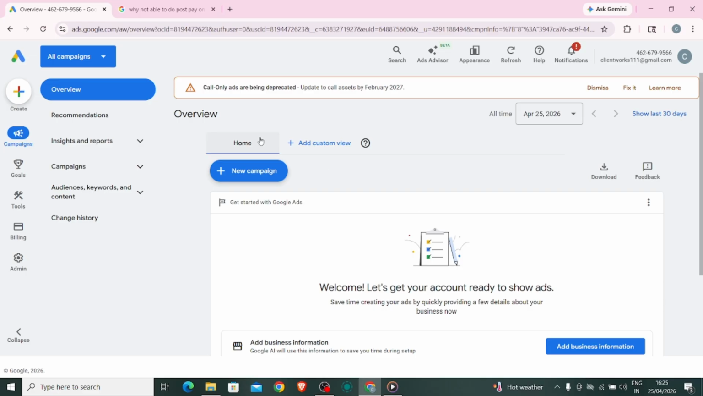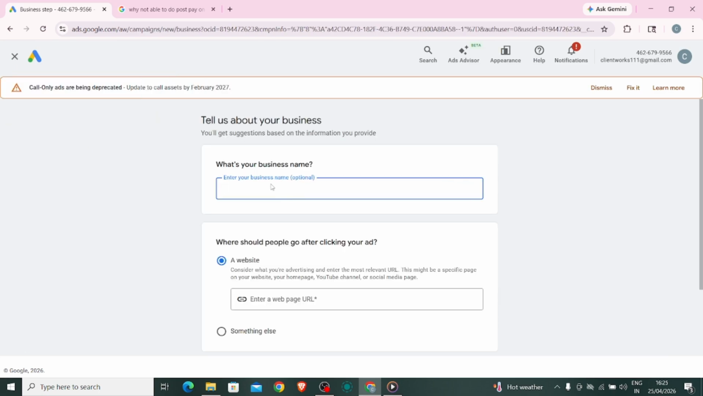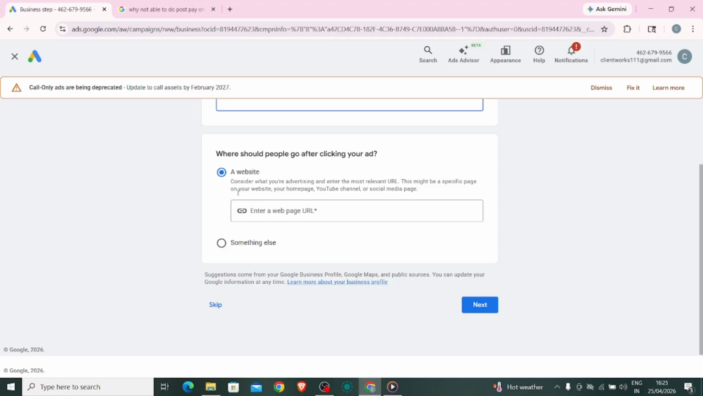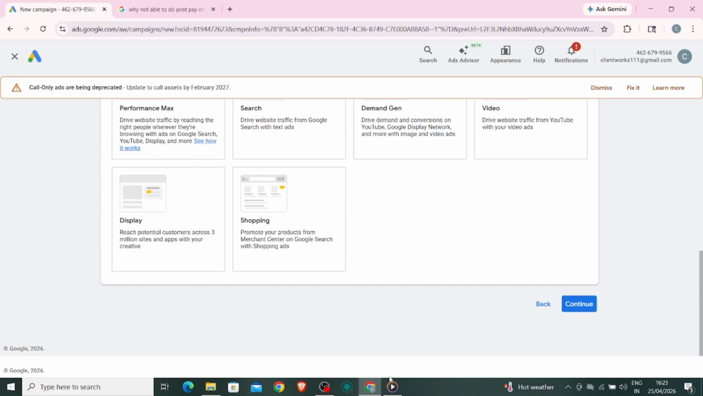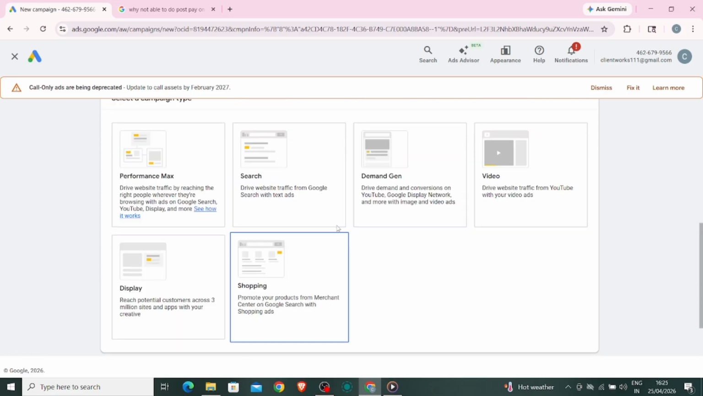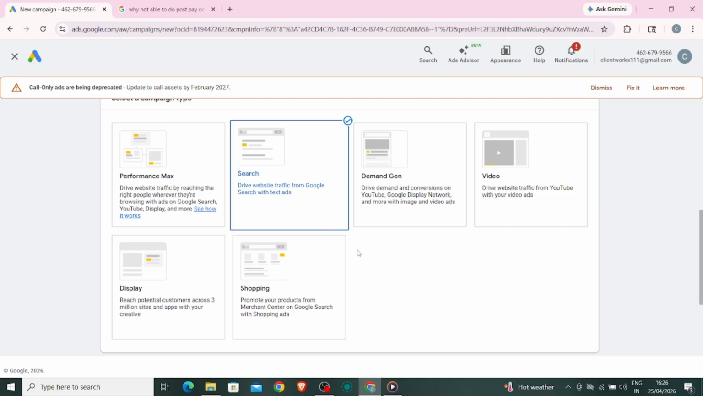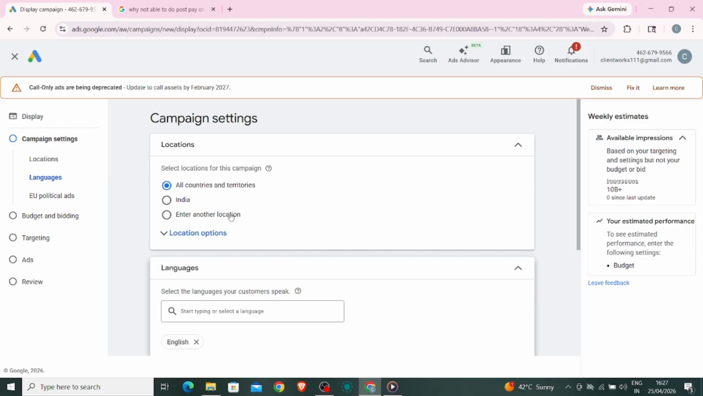This helps you avoid wasting money on people who are not relevant to your offer. First, open your browser. Go to ads.google.com and sign in to your account. Once you land on the dashboard, click on New Campaign. You will be asked to choose a goal, like website traffic, leads, or sales. If you are a beginner, you can choose website traffic to keep things simple. Next, select your campaign type, usually search or display.